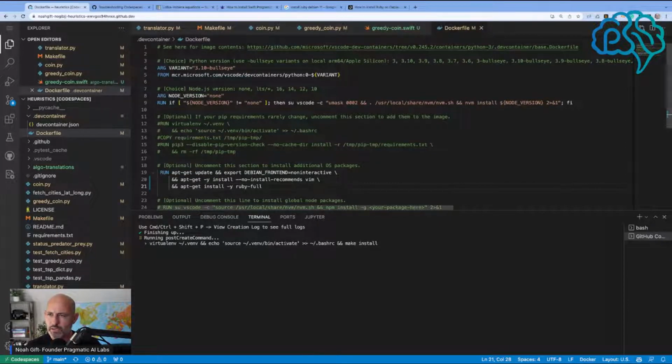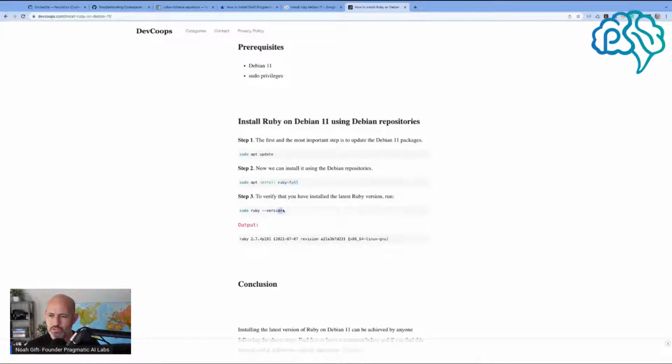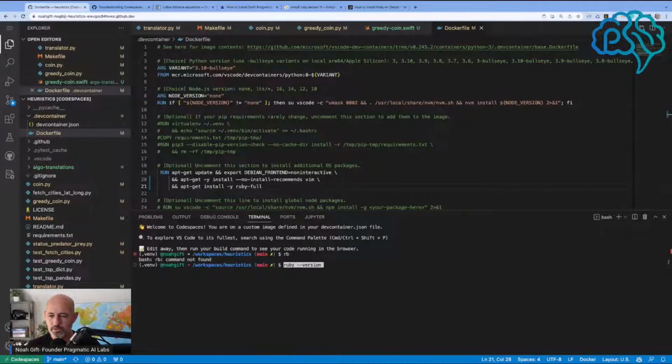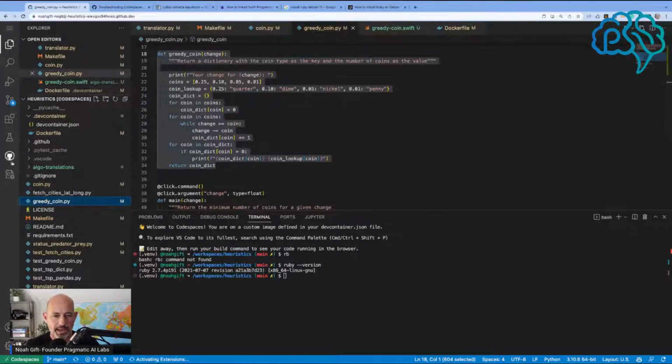Let's see what they say for Ruby. Sudo ruby version. That seems weird. But let's try. Okay, so ruby version. Ruby, I mean, 2021 Ruby. Let's try it out. So I'm going to go back to my algo translations. I'm going to go to Greedy Coin here.